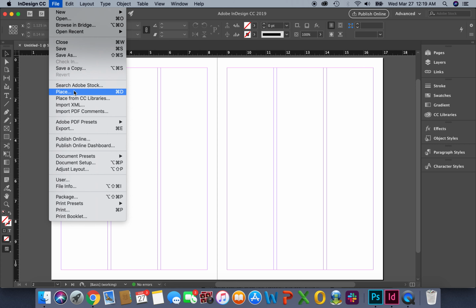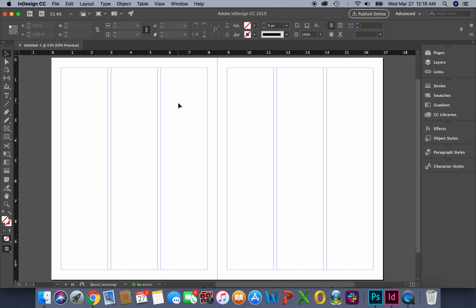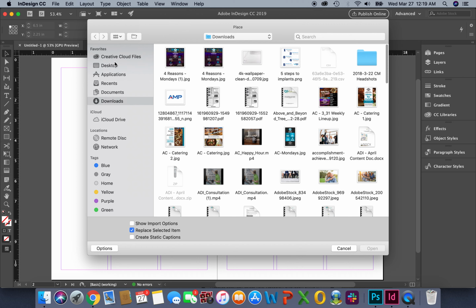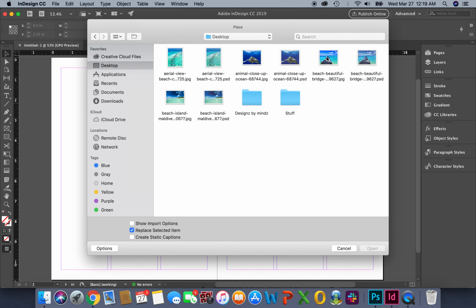Here it is. File, Place, or the shortcut is Command D. So we're going to go Command D. We are going to navigate to our desktop and pull in our PSD file. We don't want to pull in the JPEGs, or that's not going to meet the requirements for this project.